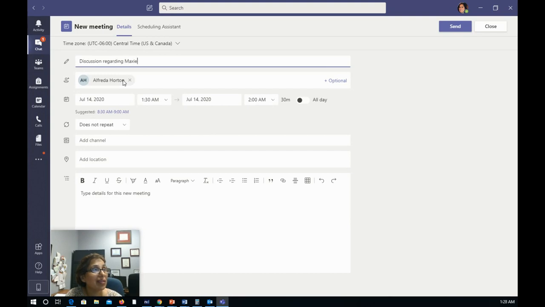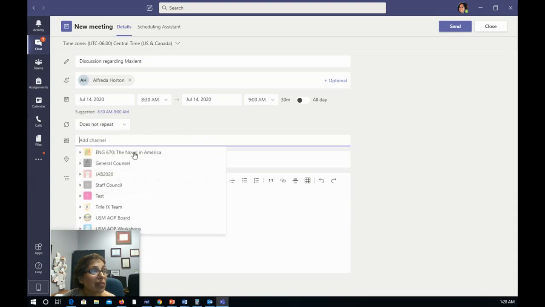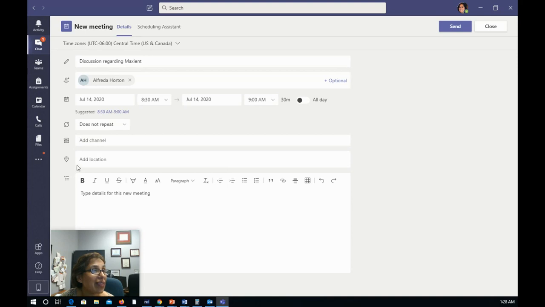regarding Maxient, and it's just certain times based on when you're available, so you could accept that, or you could change that. You could repeat the meeting every day if you wanted to. And you could add a channel, which is like the sub of the team. So like your team is like general counsel, just there, and your sub would be like support staff. So things like that, you could add that, as well as a location, and you could put details about the meeting.